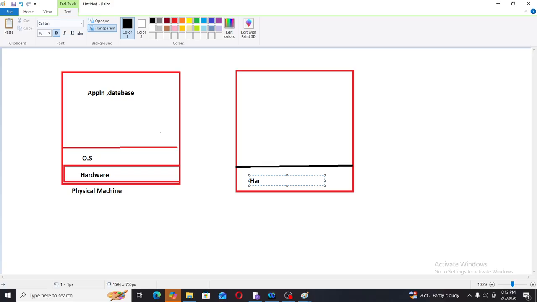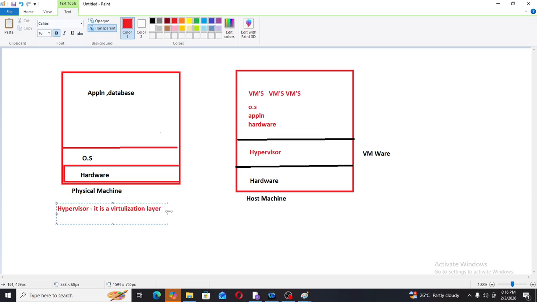Now, what is a hypervisor? What is actually a hypervisor? It is a virtualization layer. Hypervisor means it is a virtualization layer.